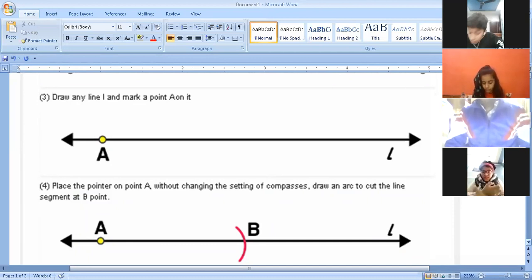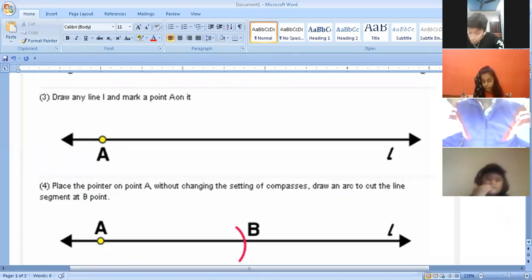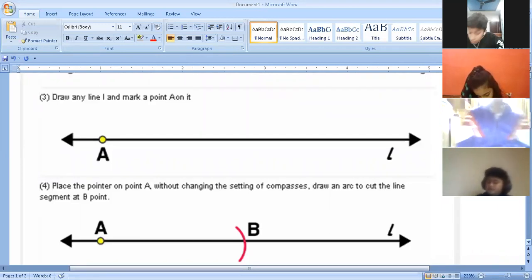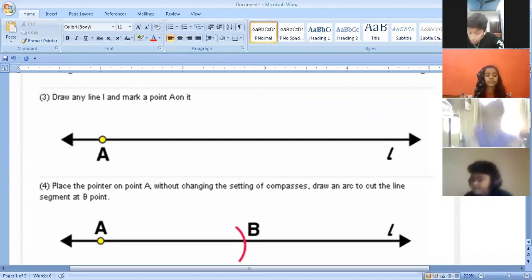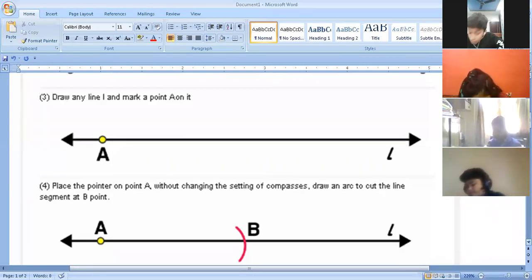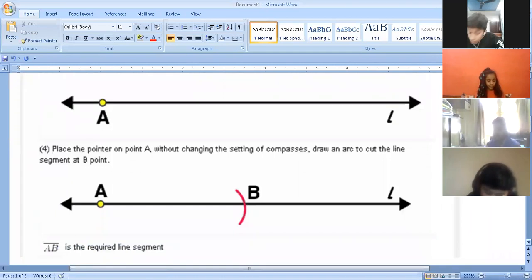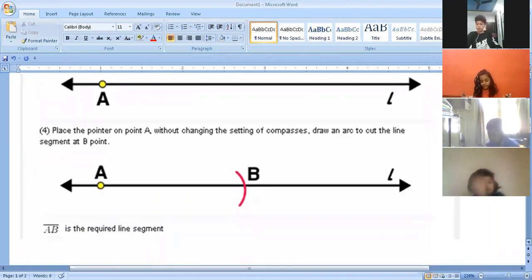Place the pointer on point A. Measure PQ and cut the arc which you have drawn on the line. Put your pointer on point A and cut the arc and mark it as point B. Rayan Kumar, open your camera. Now AB will be the copy of PQ. In this way you will be making the copy. You will be writing AB is the copy of PQ.